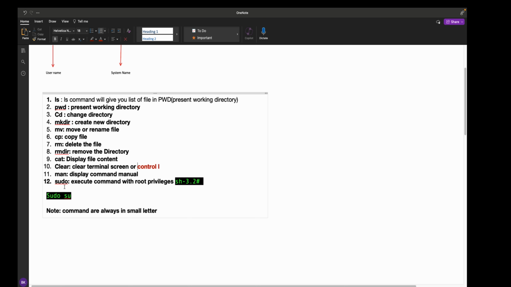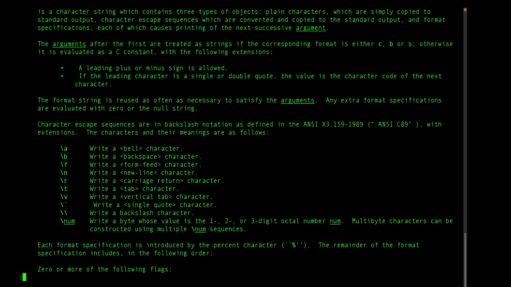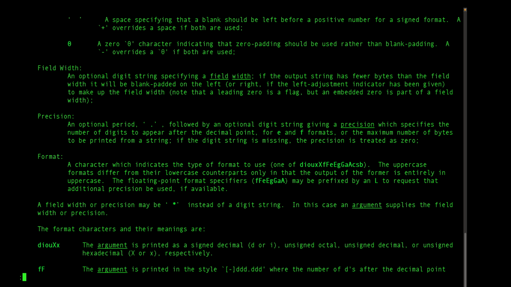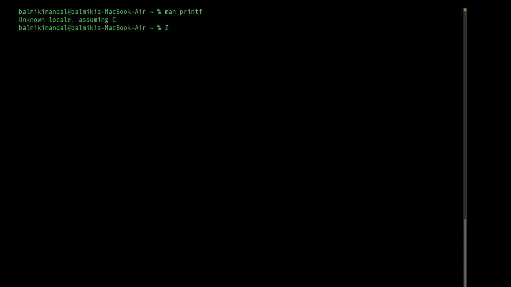Okay. Now the man command, display command manual. Suppose I want to check the manual of the printf function. How can you check? man printf. It will give all the manual about printf, descriptions about the printf function. Okay, the same way you can do for other commands also. Okay.